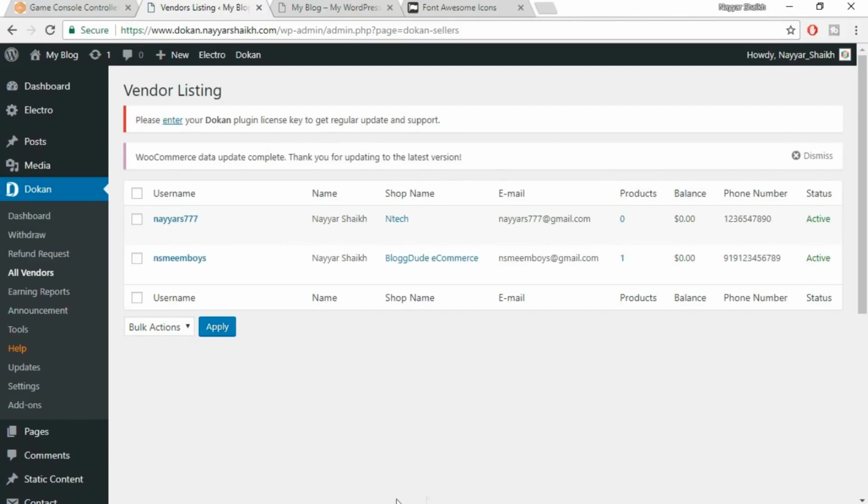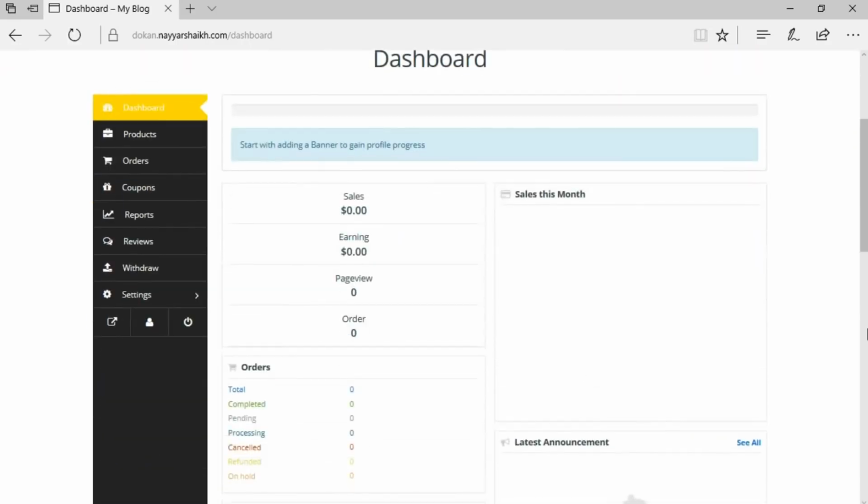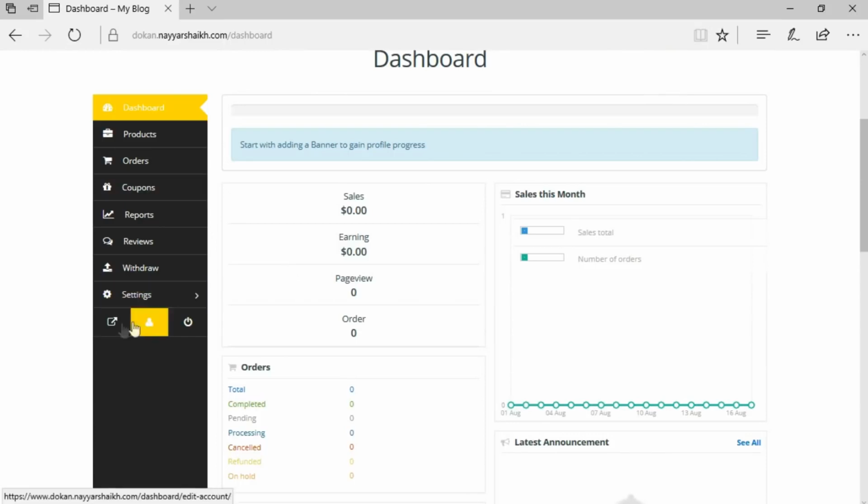Now again, let's come back to the different browser. Okay, and now let's refresh, and this thing should be gone because we have activated it from the main website, the admin website. Okay guys, now as you can see, that error is gone, and now it says start with adding a banner to gain profile progress. Okay, so first let's see how our profile looks.